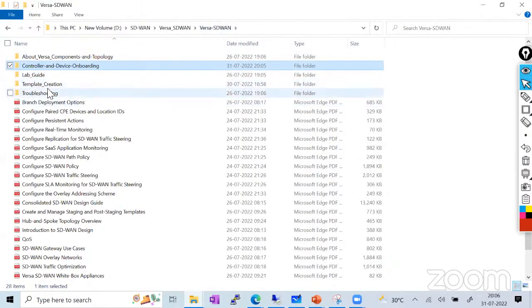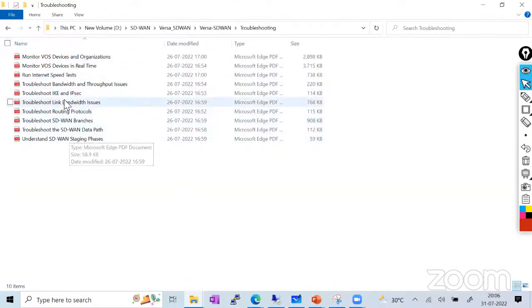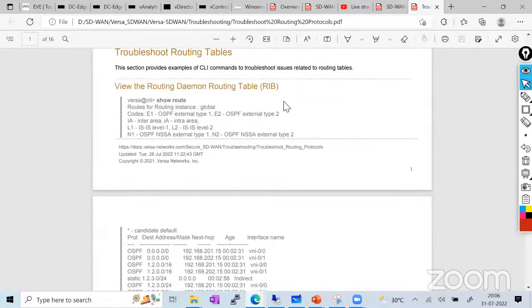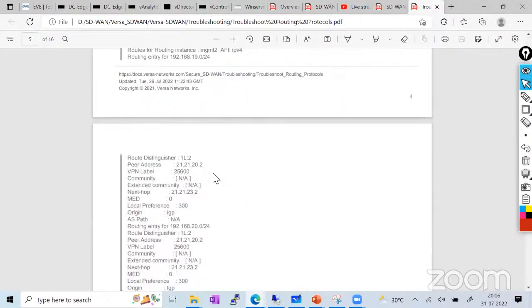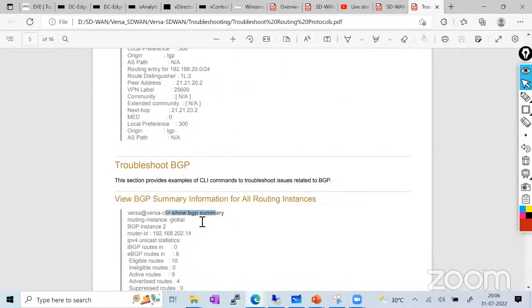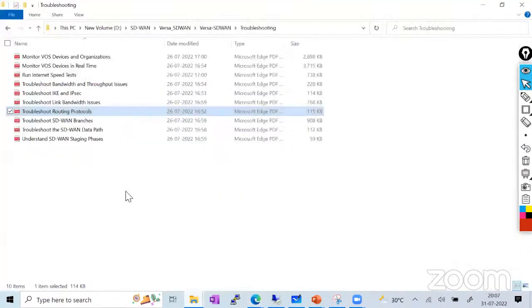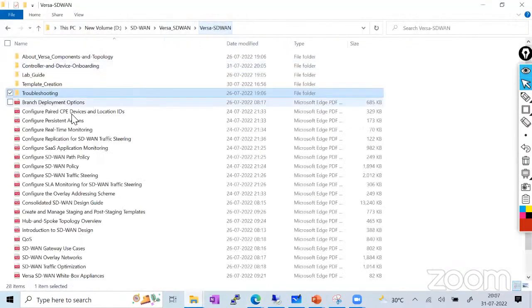In addition to that, even for troubleshooting, every document I have is from Versa. None of the documents I am using is unrelated to Versa, okay? So if you want to troubleshoot the routing protocol, see, this document is from Versa. How the protocol troubleshooting is going to happen, how the routing is going to be checked, how the domain instance, everything is written here. I will share all these documents with you once we start the course, okay? So you can easily understand how the troubleshooting is going to happen, how the branch, data path, and IPsec troubleshooting is going to happen. It's everything from Versa, right? All documents you'll find from Versa.